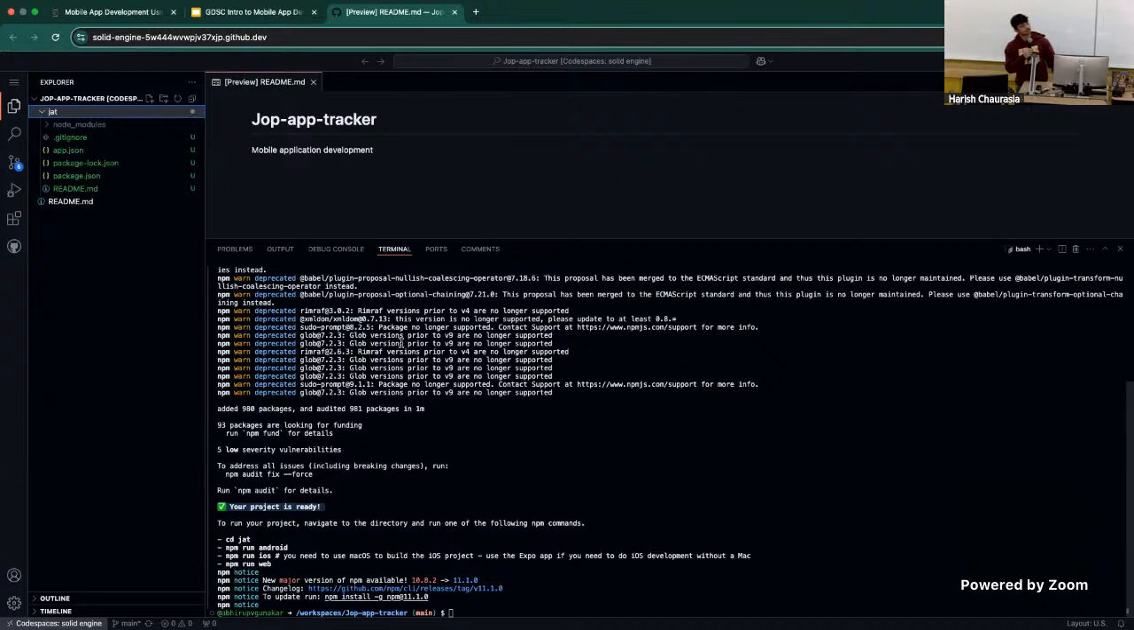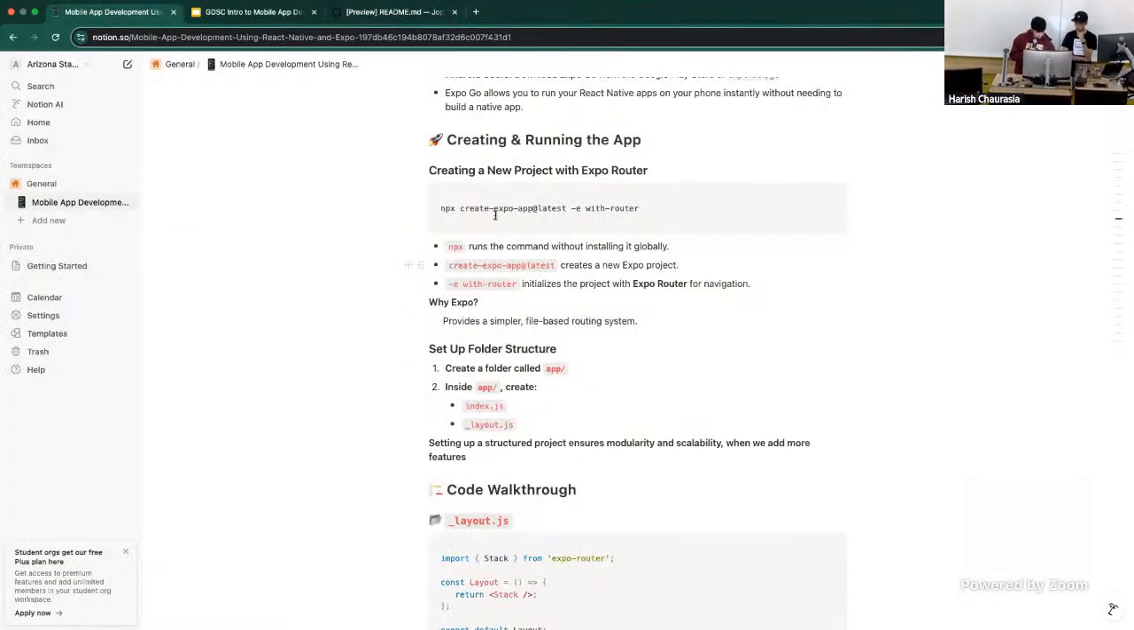Has anyone reached this step? Okay, I see a few hands who have reached here already. I see a few thumbs ups here and there. Has anyone having any extreme problems, or if you are just following, that is still fine. So if you see, we have already created an Expo app skeleton right here.